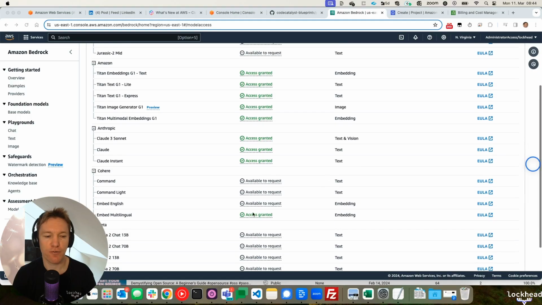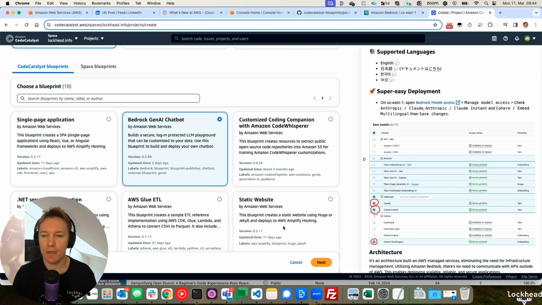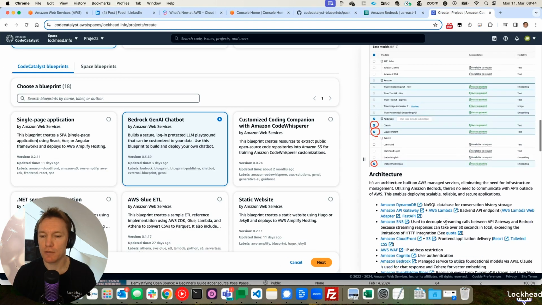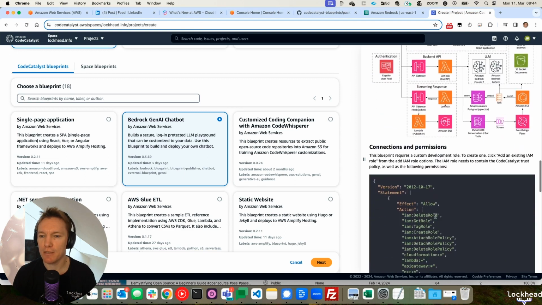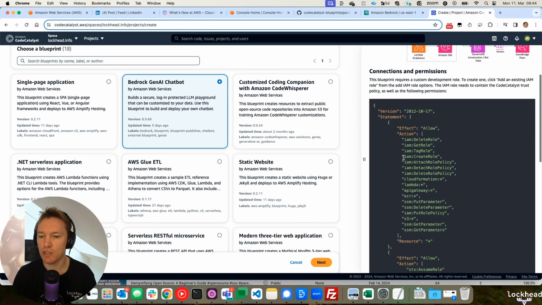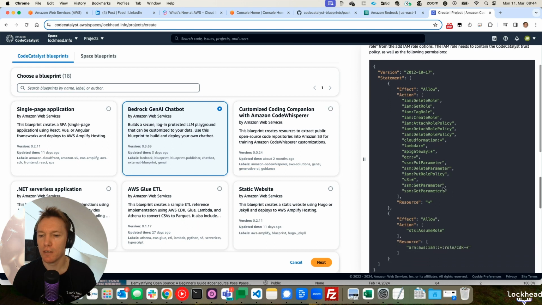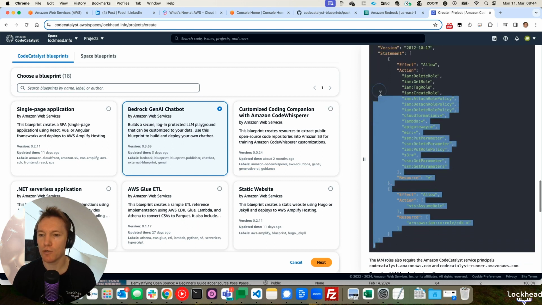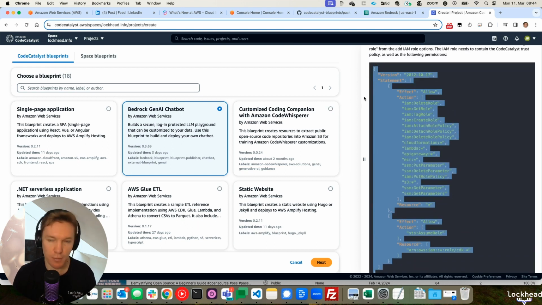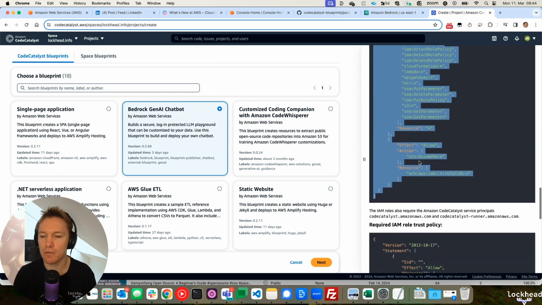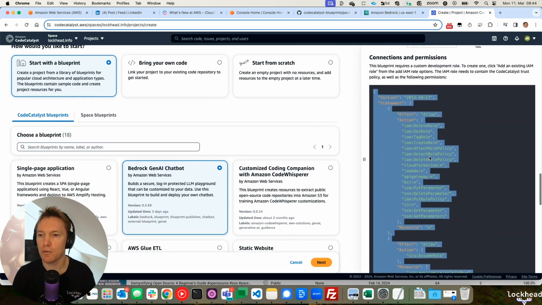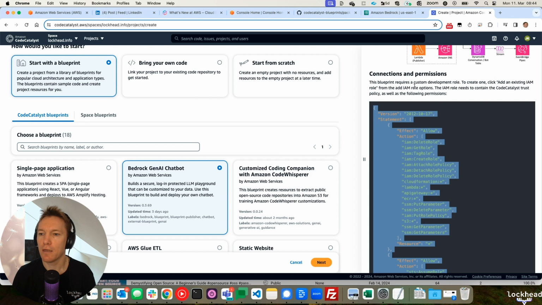And as you can see, after a few minutes, the access changed to granted. So let's jump back into Code Catalyst. And with that, we have set up this in a way that we need additional permissions over here. So this means that I need to go to the setup of this space. It looks like I need to add an existing IAM role.